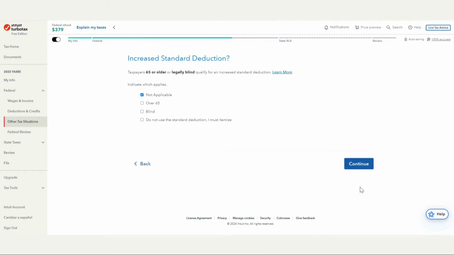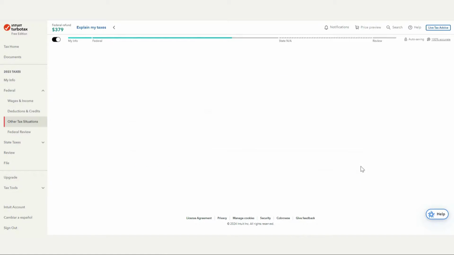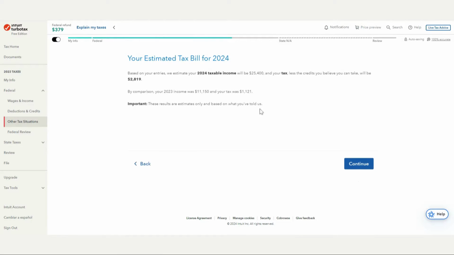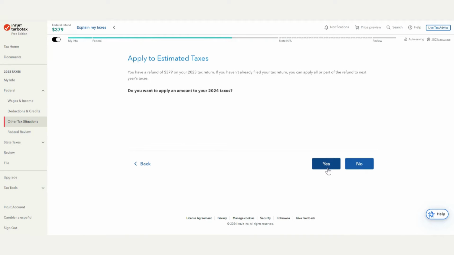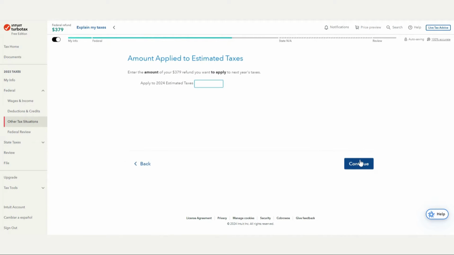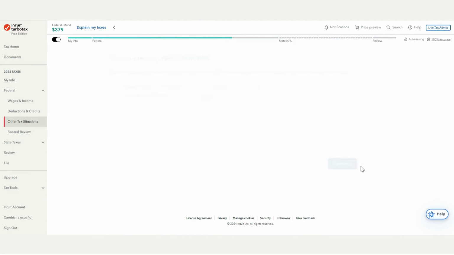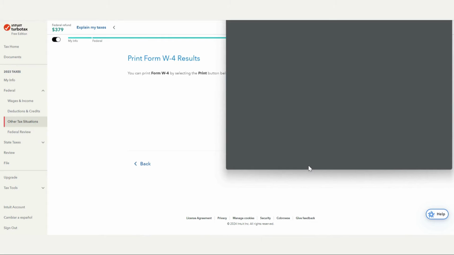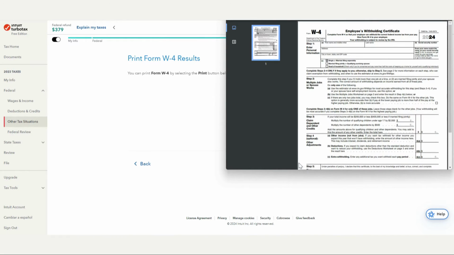Nearing the end of this section, TurboTax will let you know what your 2024 taxable income is and the tax amounts based on your entries. Continue on for a few more questions until you reach the screen to print your Form W-4. Select Print Form W-4 and a PDF window will appear, and you can then print and submit to your employer.